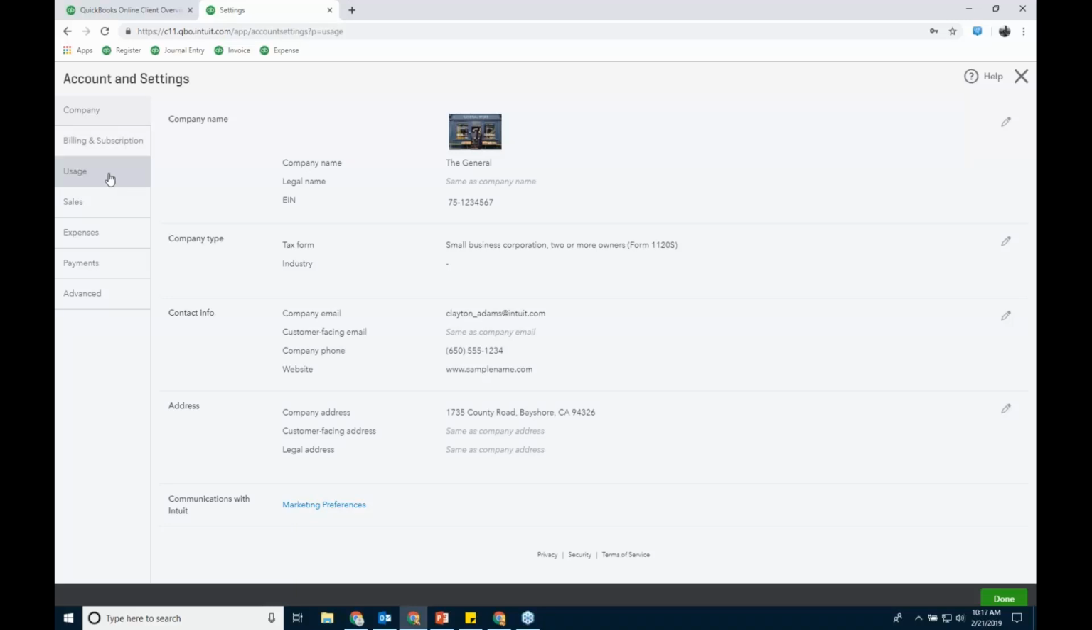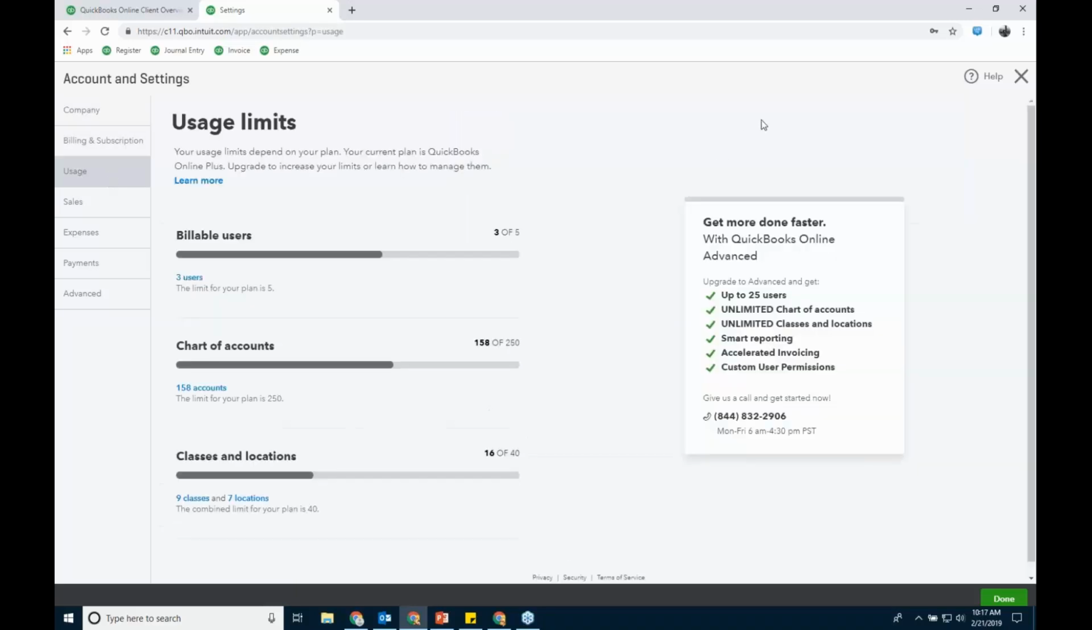Okay? Now, usage limits, you're going to start seeing it. It's just for this, right? Plus maxes out at 5 users. If you need more than 5 users, it's Online Advanced. Chart of accounts, the usage limit now is 250. I have 158 accounts, so I'm pretty good. But if you have 300, you can keep going, but if they need to add another one, you have to upgrade, right? And then classes and locations, total of 40. So I have 24 left list elements for class and location that I could add. If I'm anticipating 50 or 60 or 75 classes, I need to upgrade to Advanced, right?